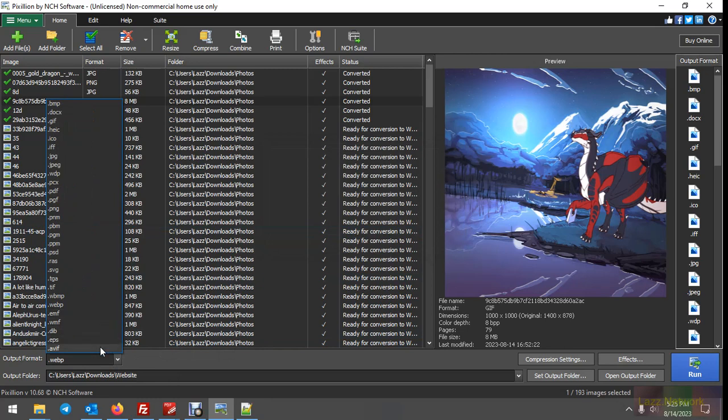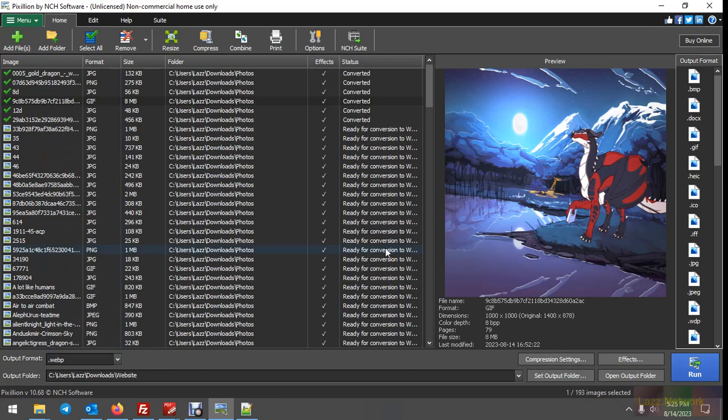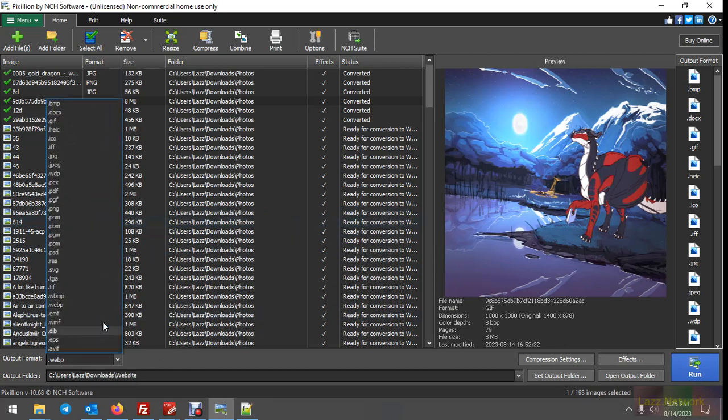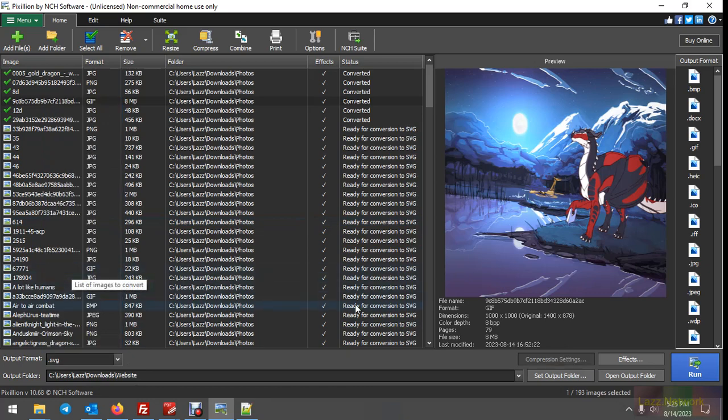EMF. Wow. Okay, this is pretty cool. I'm not gonna lie, we're gonna do some more SVG conversions because I am.